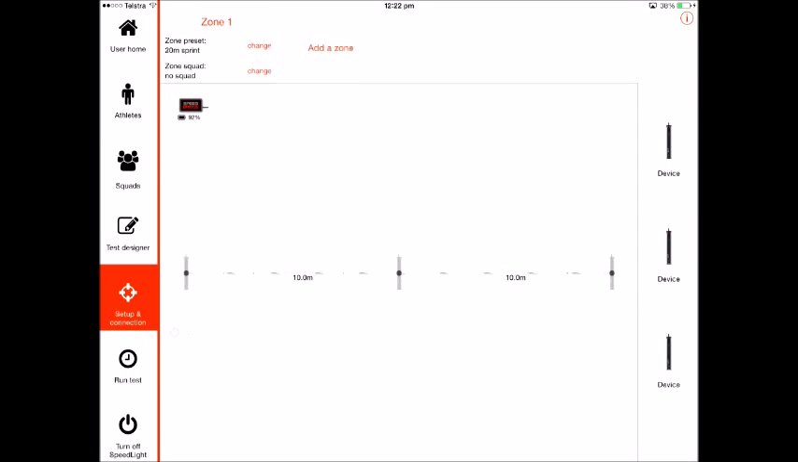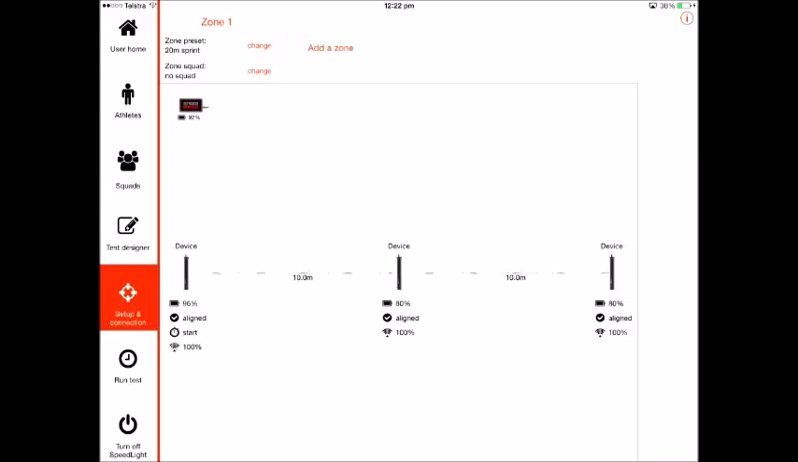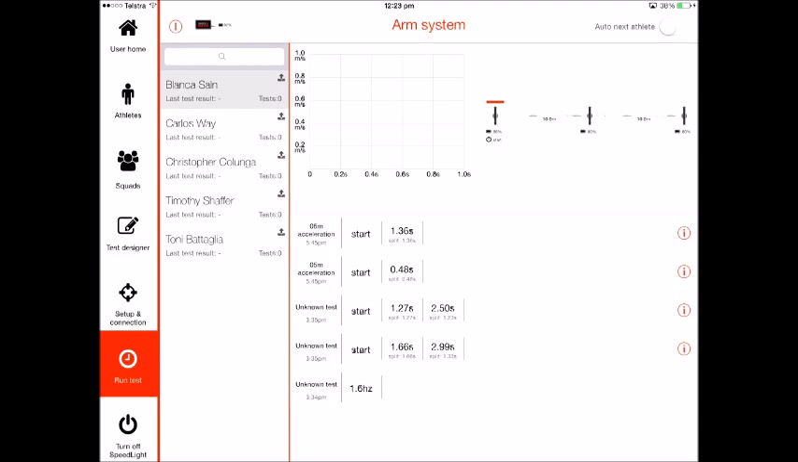You can tap your gates to identify them. It'll make the buzzer turn on and make the light flash. You can drag them down to where they've got to be. You're now ready to test. If you want to test a particular squad, you could just tap on change up here and pull up a squad, like I did there, and run the test. You point to the athlete that you want to test, you arm the system by tapping that. Your athlete runs, your times are collected.